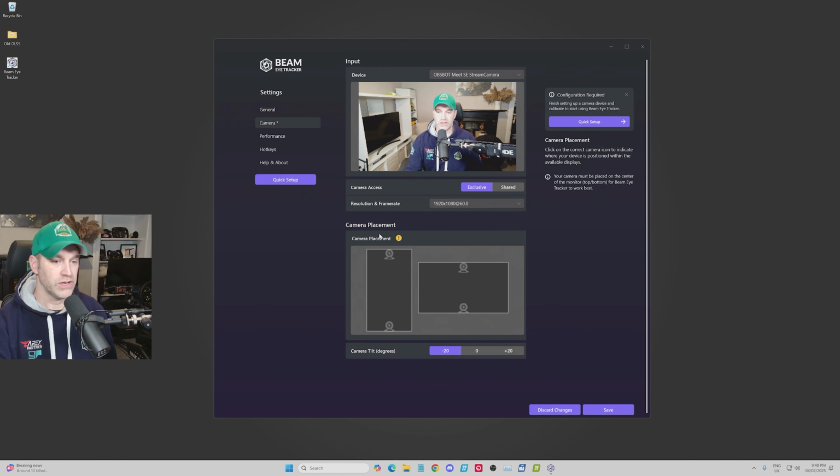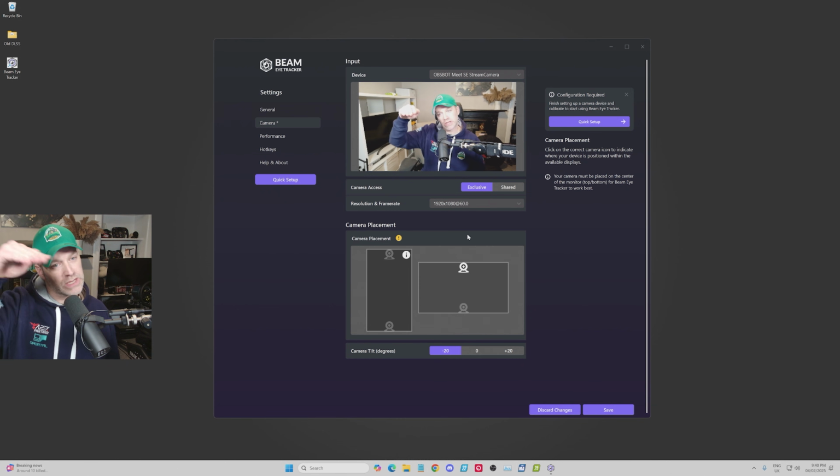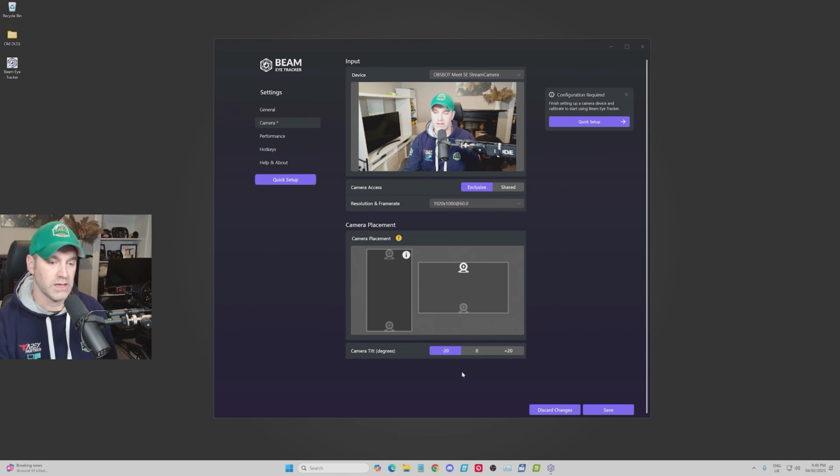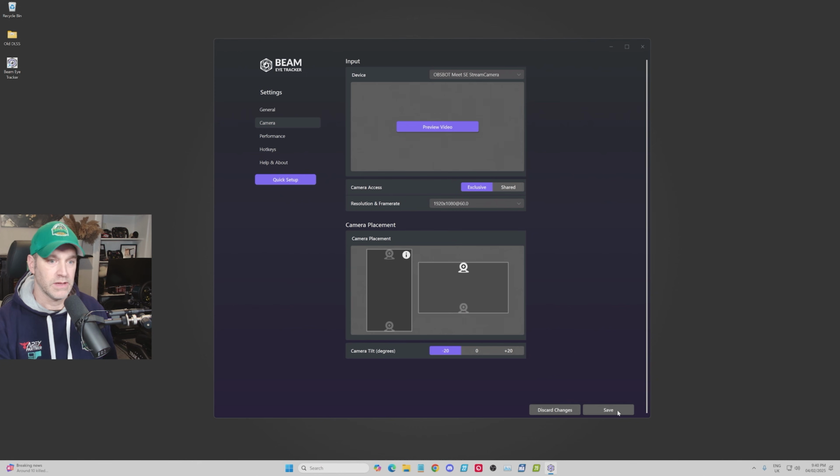And then all we need to do is set our camera placement. Now, you notice as well that my camera was slightly off to the left. That doesn't matter as long as it is at the top of the screen like so. And because ours is pointing down slightly, we are going to hit -20 on our degrees as well. We're going to hit save there, and we are done. So I can close this now.